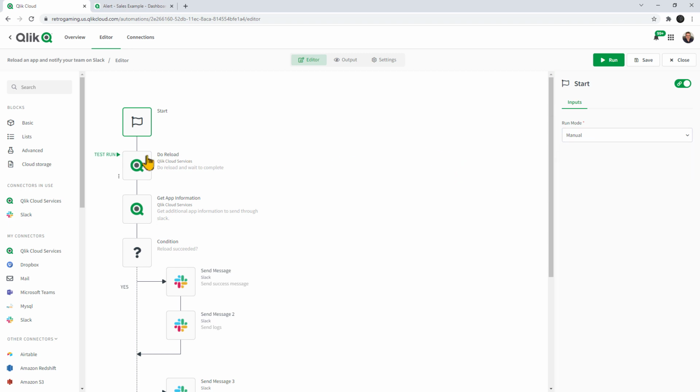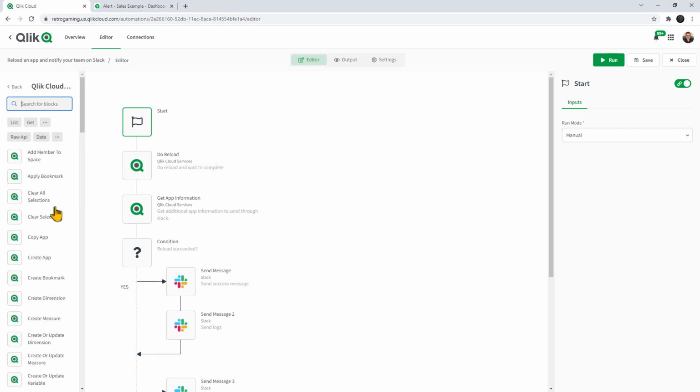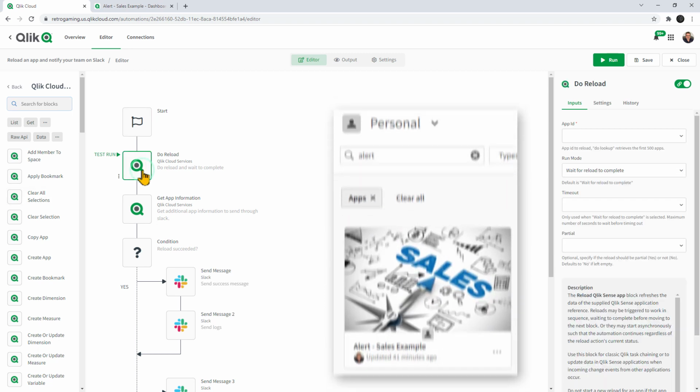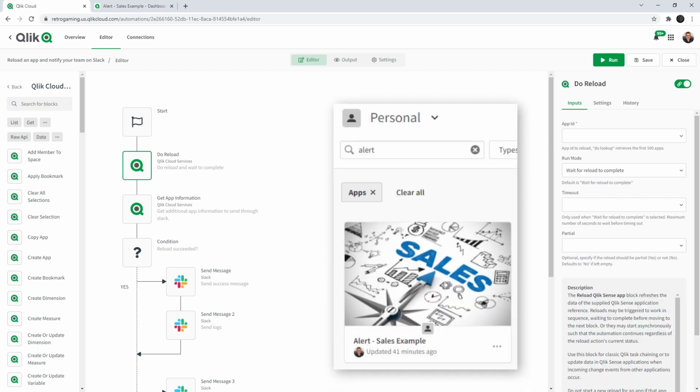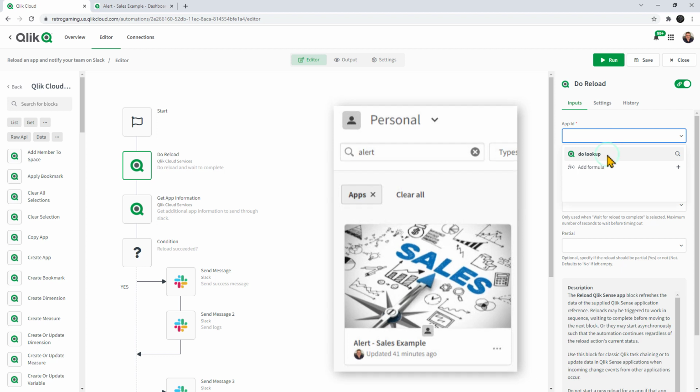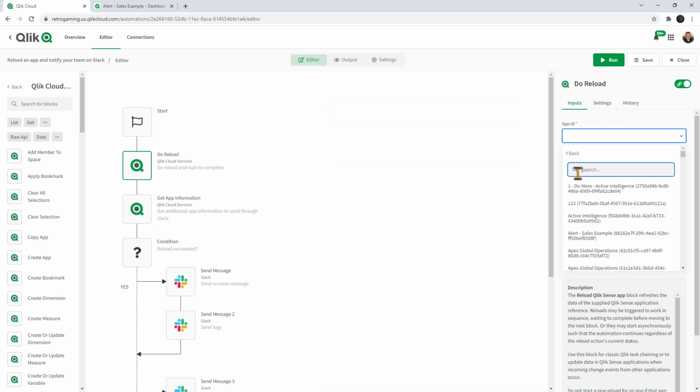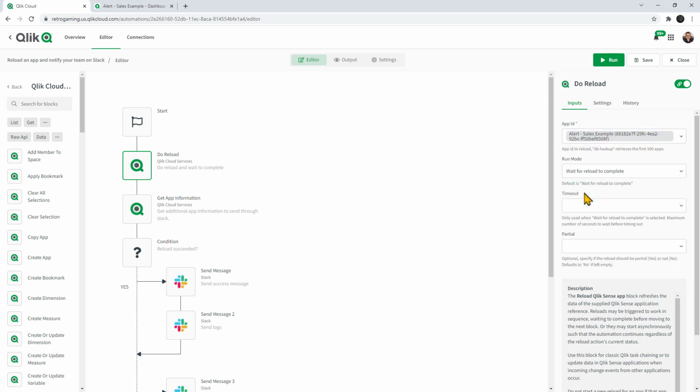Now, what we talked about pre-populated or pre-built workflows, this is utilizing Qlik Cloud Service connector blocks to do a variety of different things. In this case here, we're just going to do a reload of a particular app that we're interested in. So I have one called Alert Sales Example. So I'm just going to do a lookup to configure this do reload block. And we're going to search for Alert Sales Example. And that's all we have to do. The run mode is going to be wait for reload complete. I'm not going to set a timeout or partial or anything like that.